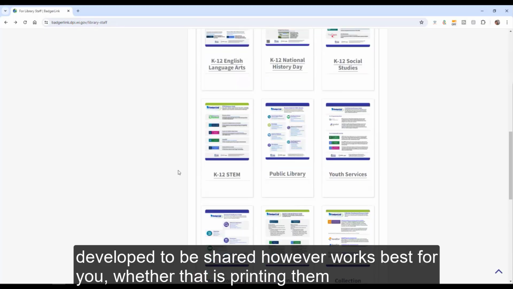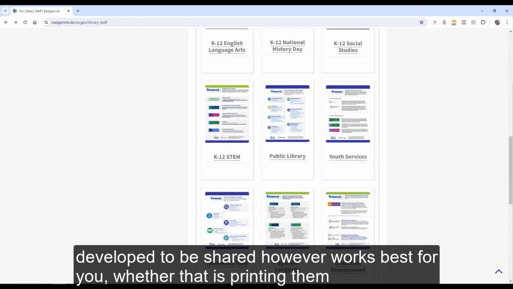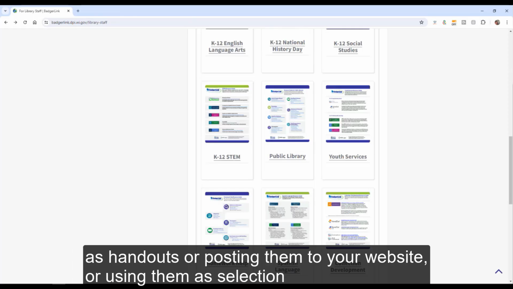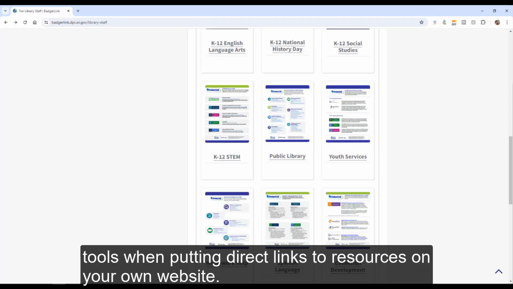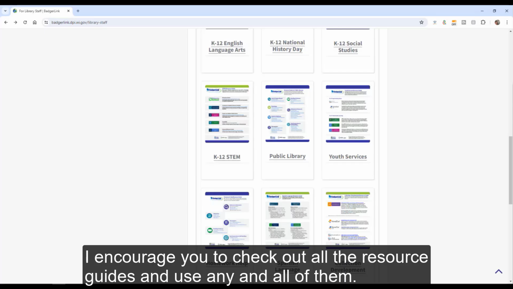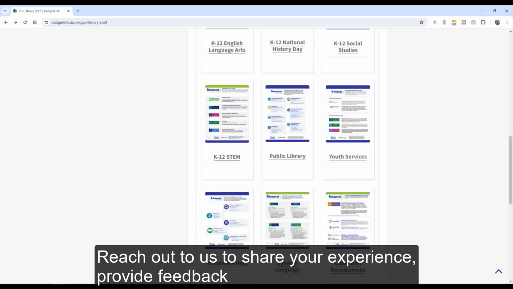Resource guides were developed to be shared however works best for you, whether that is printing them as handouts, posting them to your website, or using them as selection tools when putting direct links to resources on your own website. I encourage you to check out all the resource guides and use any and all of them.